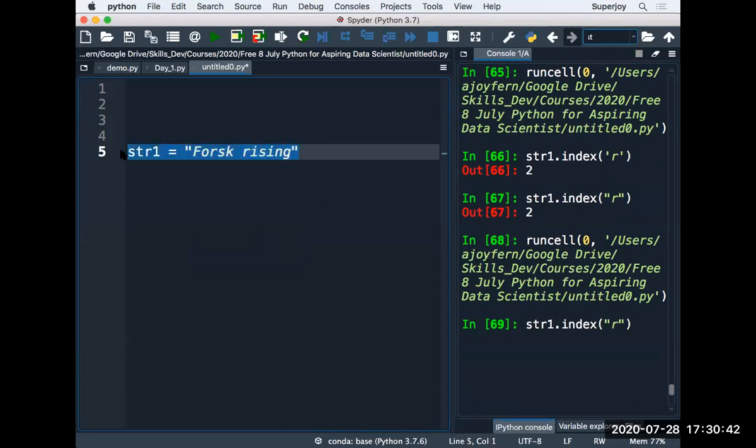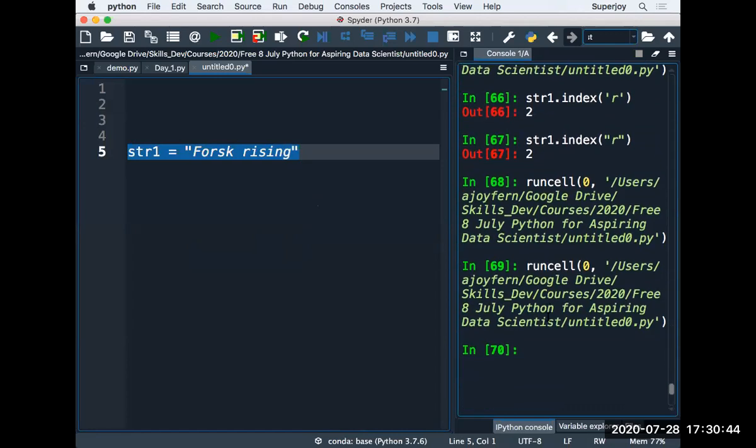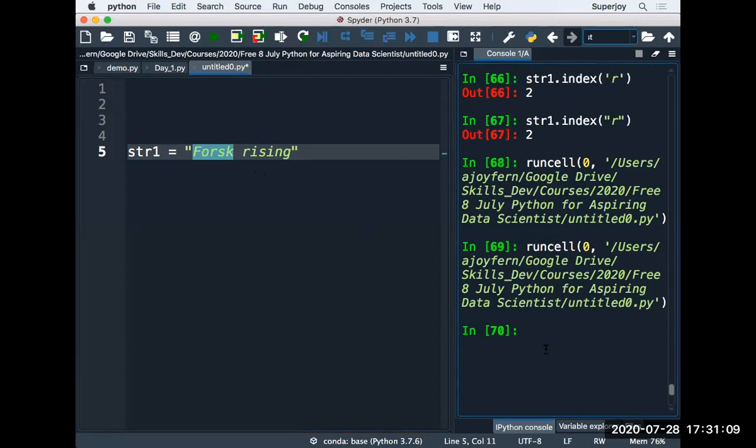So I keep this R, guys, because it is case sensitive, right? So I need to keep R. So which index will I get? I will get the index of the first one, not the second one. I will get the index of the first occurrence only. But I can get to know how many R I have in my str1.